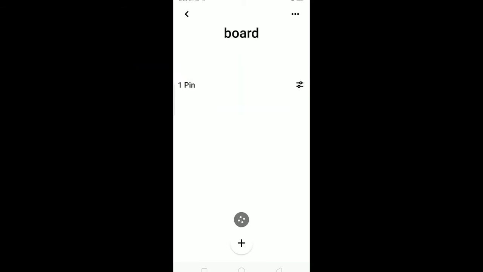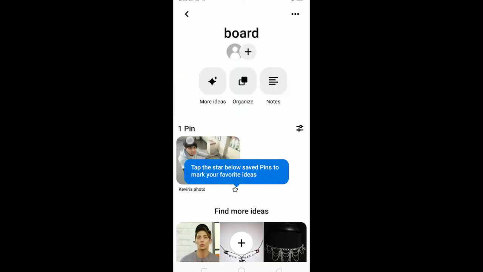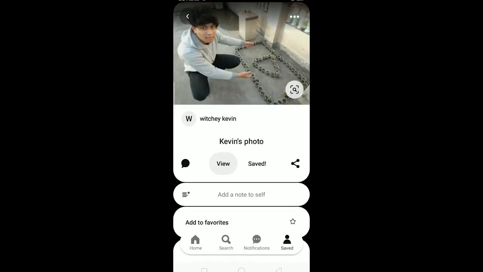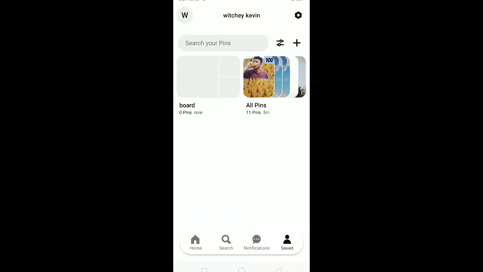Now if I click on this board over here, there should be one photo over here, as you guys can see. So that's basically how you upload photo from your phone.